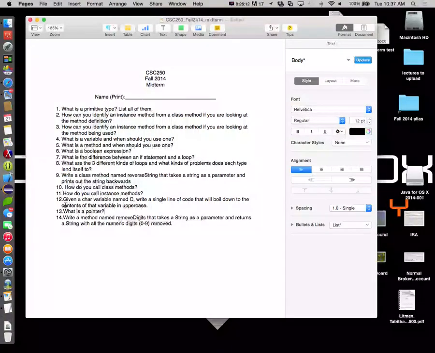Let's see. 13, what is a pointer? The best wrong answer was somebody drew a picture of a pointer. I had no idea. I figured making sense of it. Pointer, primitive type variable capable of holding a memory address.